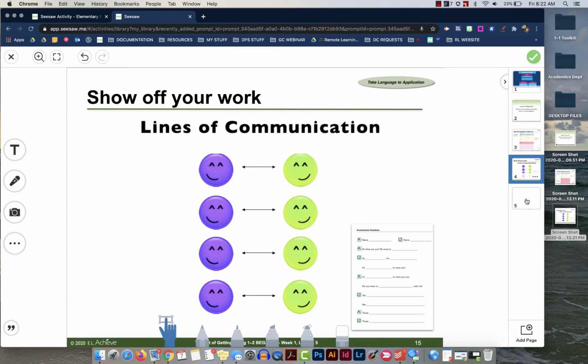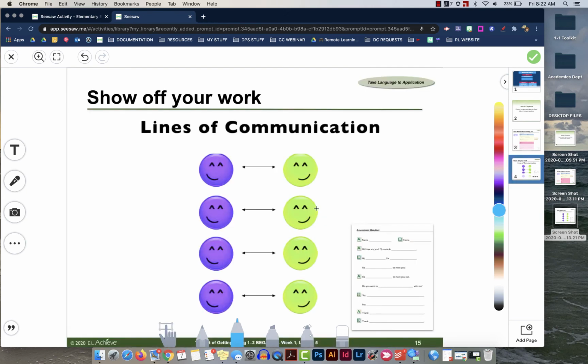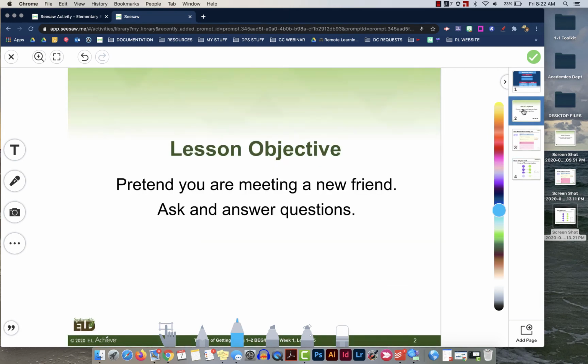In this case, I have too many slides, so I'm going to choose the 3 dots here and delete this page. And if I wanted to go back and add any at some point, I would do that right down here. Okay, so this is what the students are going to be seeing.